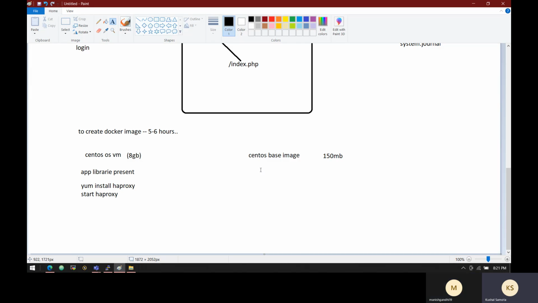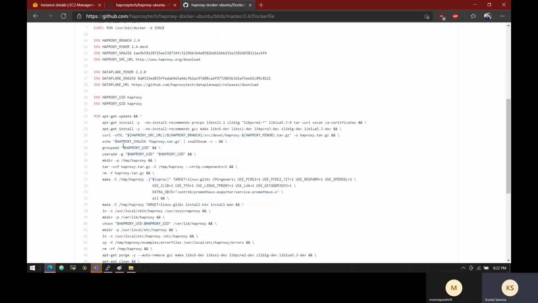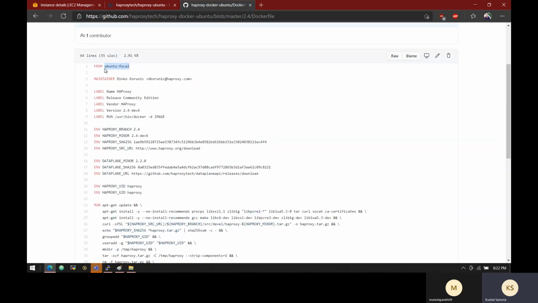See, in the haproxy, it is even installed. Whether these are needed or not, obviously, we can know with the errors. Only one solution is there, or we can Google it. Clear? Everything it is installing, because this is actually using Ubuntu Focal. Now this is only a 150 MB base image. It does not have all these libraries. But when you are deploying haproxy on a CentOS VM, then obviously all the libraries are generally present.